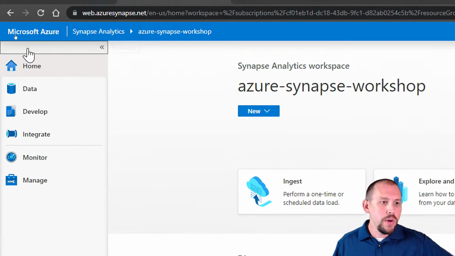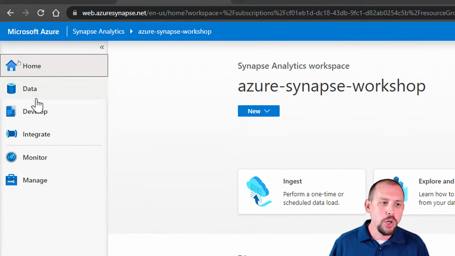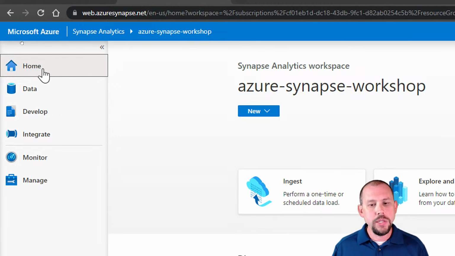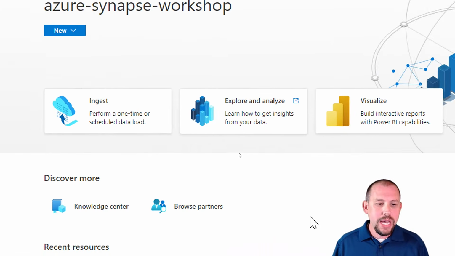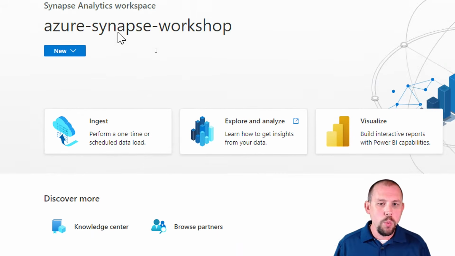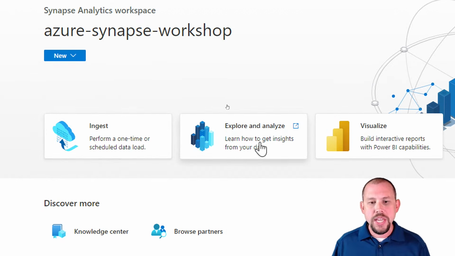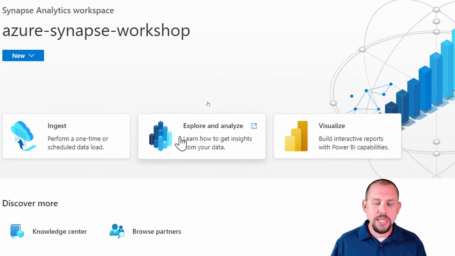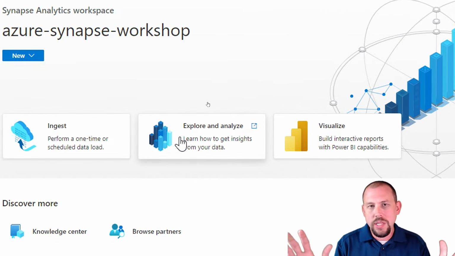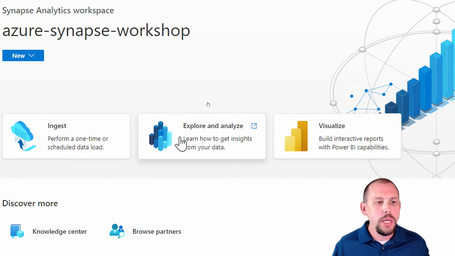If I scroll in over here, you'll notice we have the Home Hub. These are called hubs. The first hub here is the Home Hub. This gives you your recent resources that you've been working with. It shows you how you can do a quick ingest of data, explore and analyze data, also visualizing Power BI. I don't really use any of these links on this page.